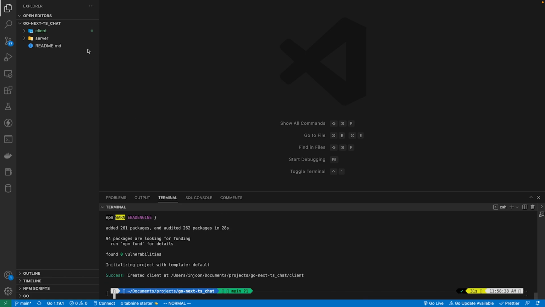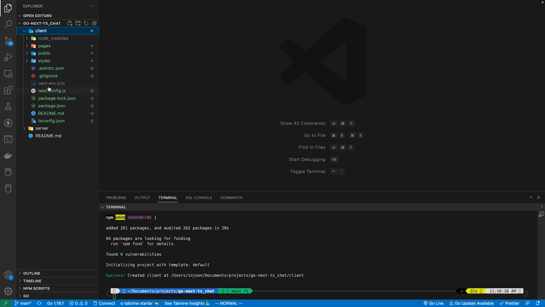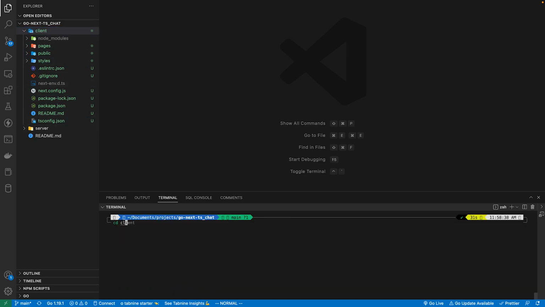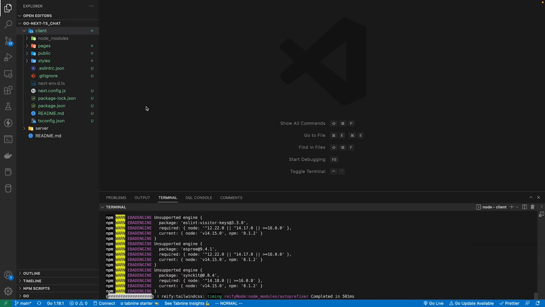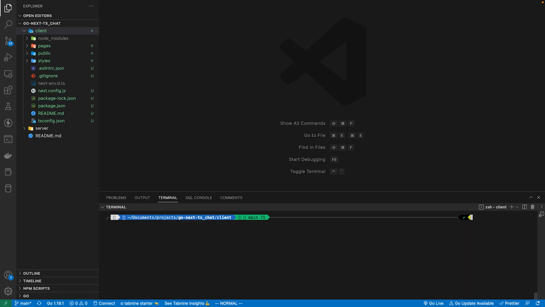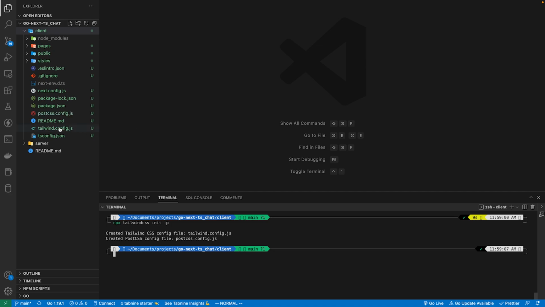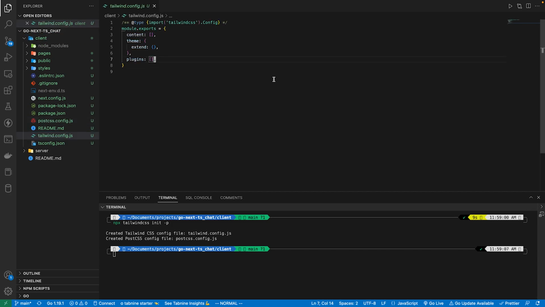And once that has been installed, we can see we have everything we need inside the client directory. So the next thing I would do is cd into this directory and do npm install tailwindcss, postcss, and autoprefixer. And once that's done, I'm going to do npx tailwindcss init -p, which will then create this Tailwind config file here.